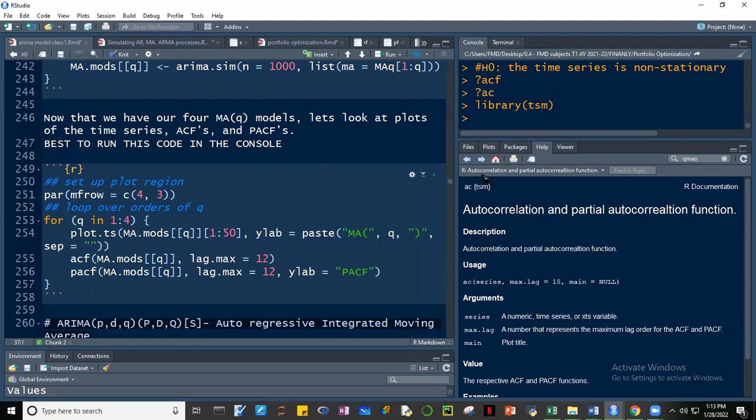I didn't anymore install this kasi na-install ko na siya. Nag-work na ba? I'll install DevTools first, sir. Okay, sige. Thanks, Pao. Thank you, sir. Sige. So while you're installing, paki-feedback Pao kung okay siya.